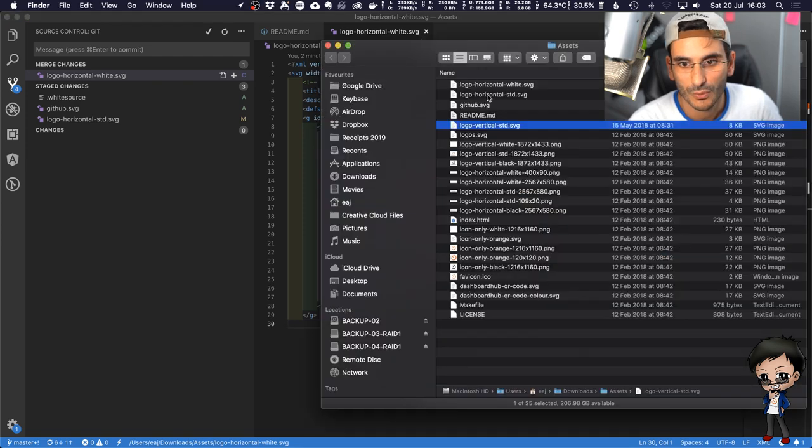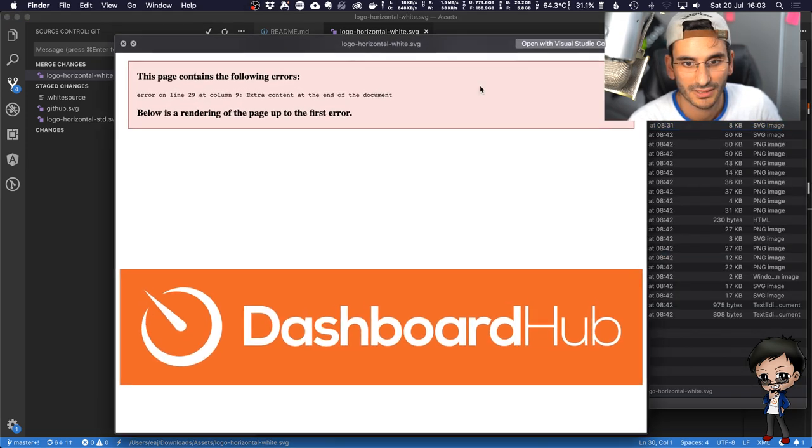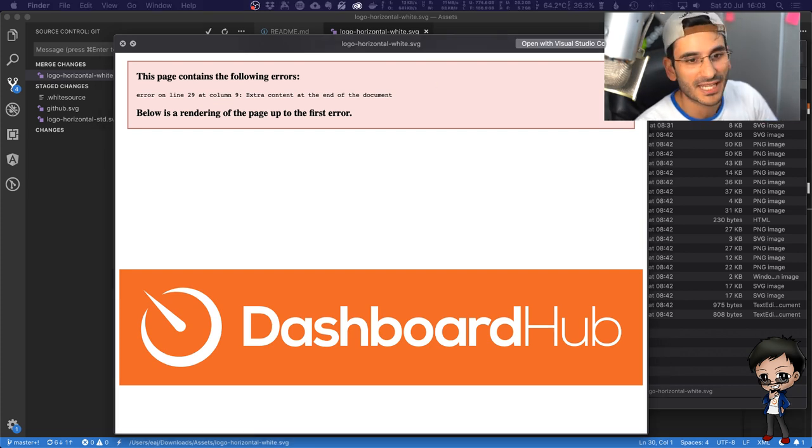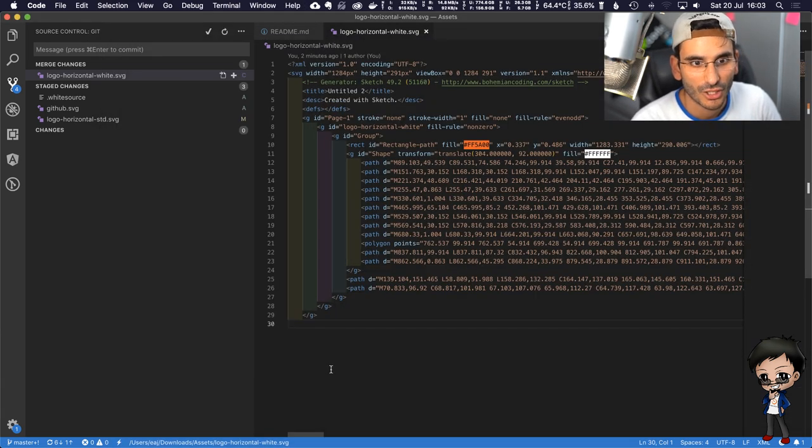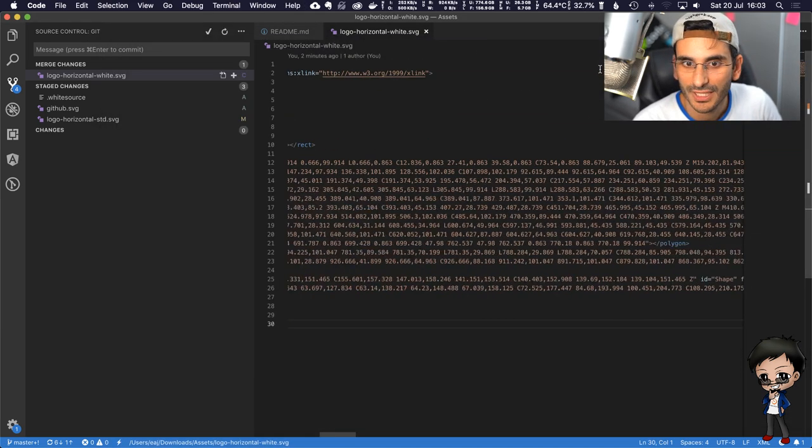Logo, horizontal, white. See, it's got errors. I didn't resolve the conflicts correctly. Or I did, but there's obviously something else wrong. What could it be? Line 29, it says extra content at the end of the line. I think I know what that is. Does it have no closing SVG tag?